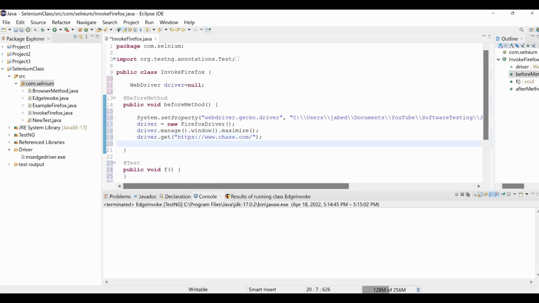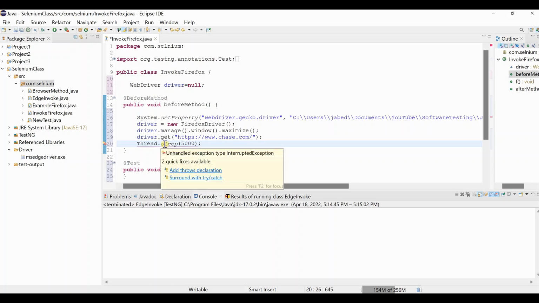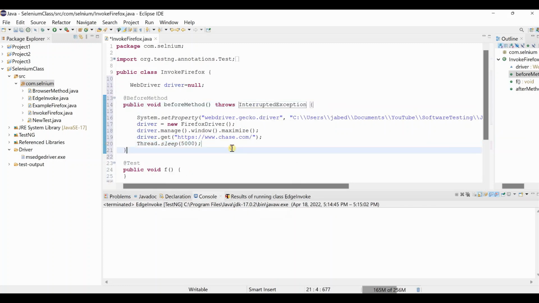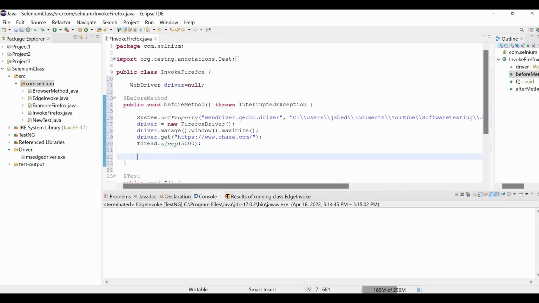Once it is done, just give some time with Thread.sleep. Let's say 5000 milliseconds, so after opening it will wait for 5 seconds. Add the throws declaration. Okay. Then you can also give a custom message. Control spacebar, System.out.println, Firefox browser invoked successfully.